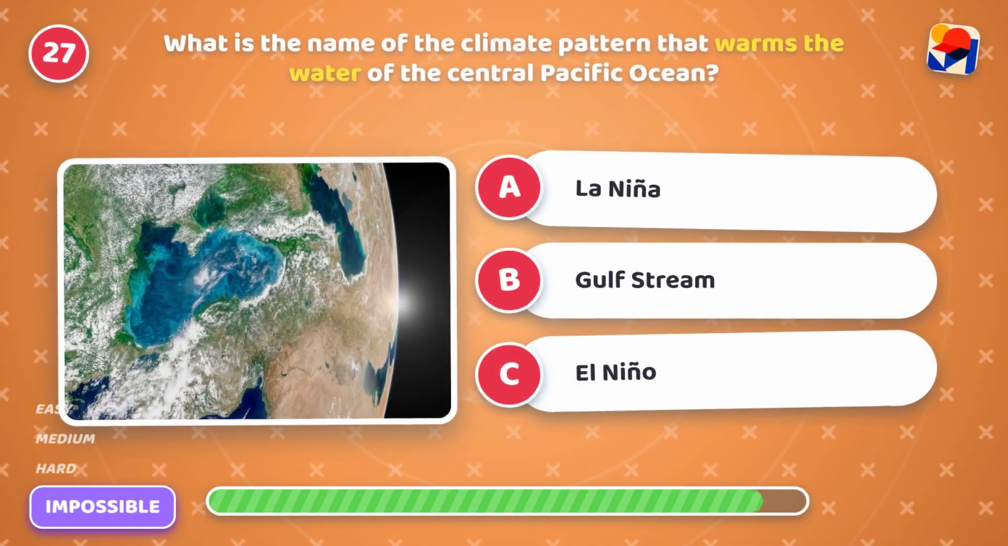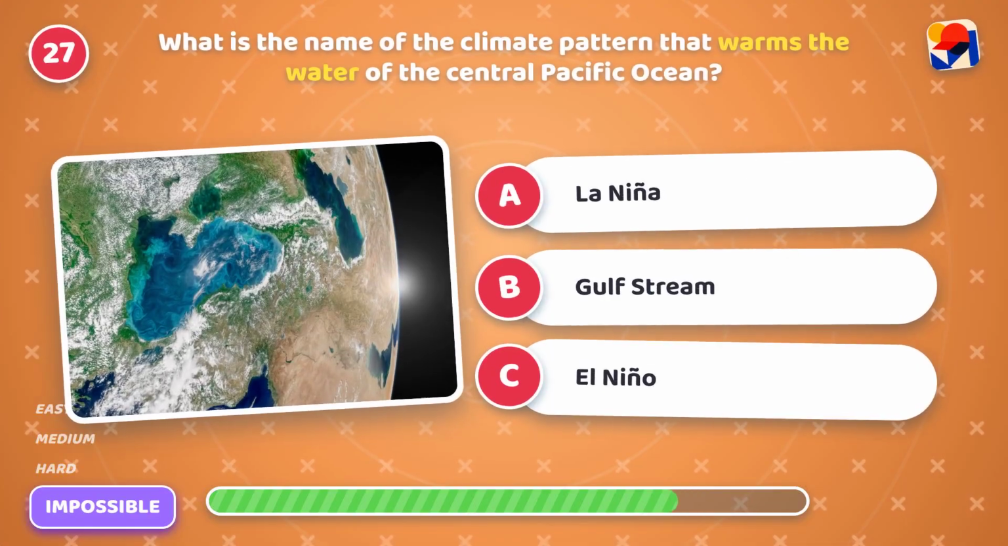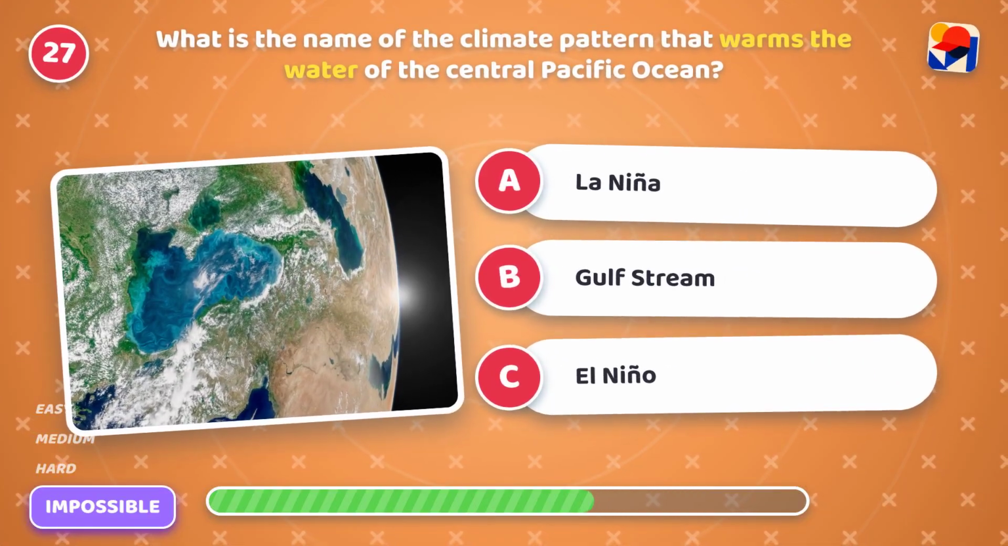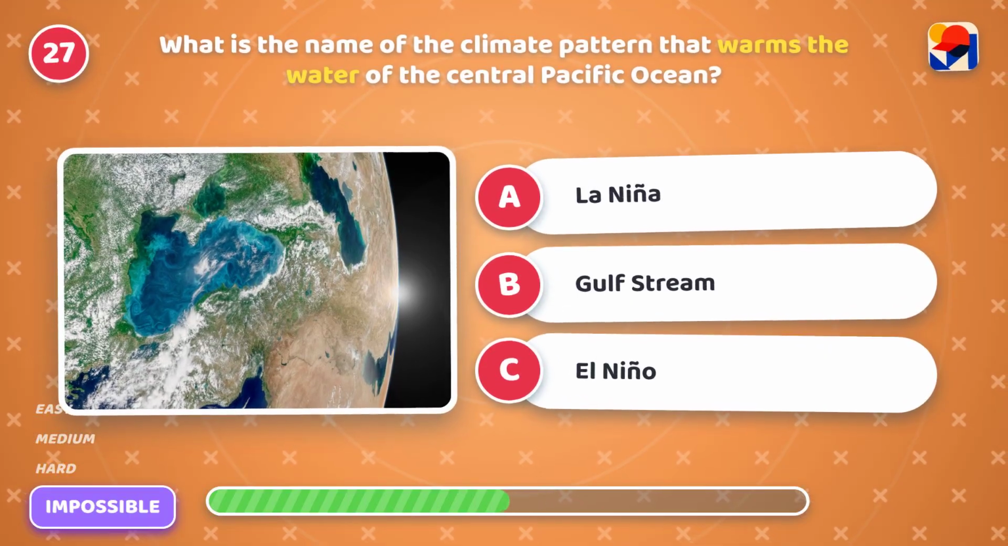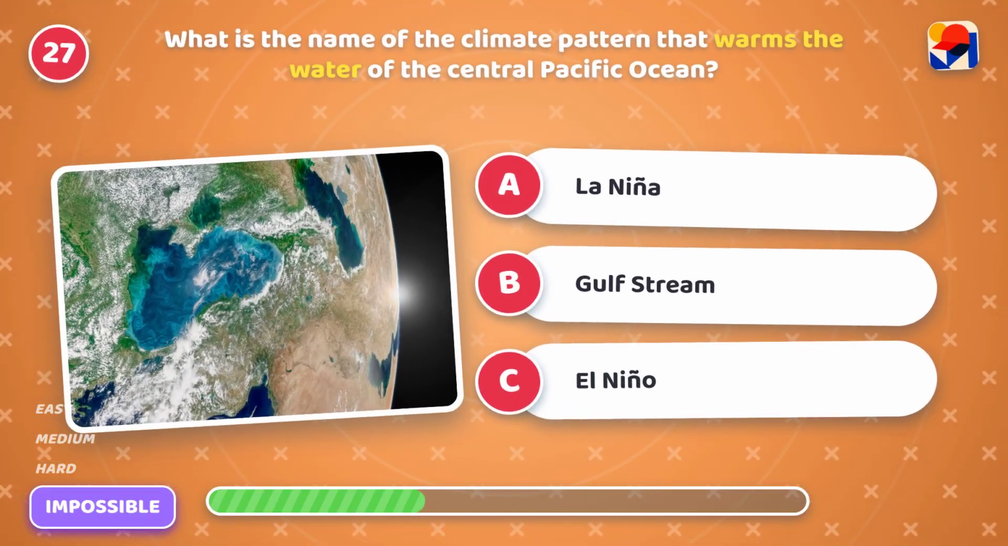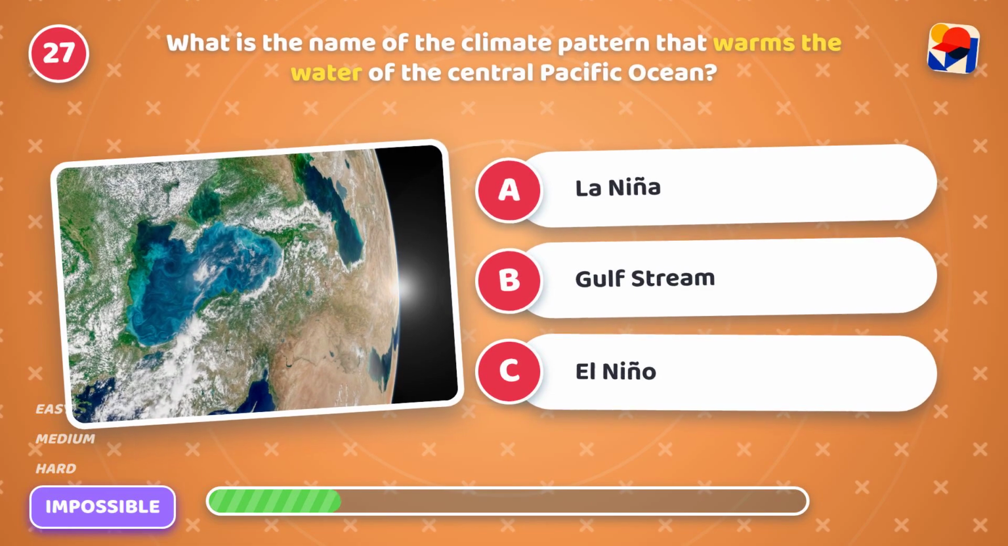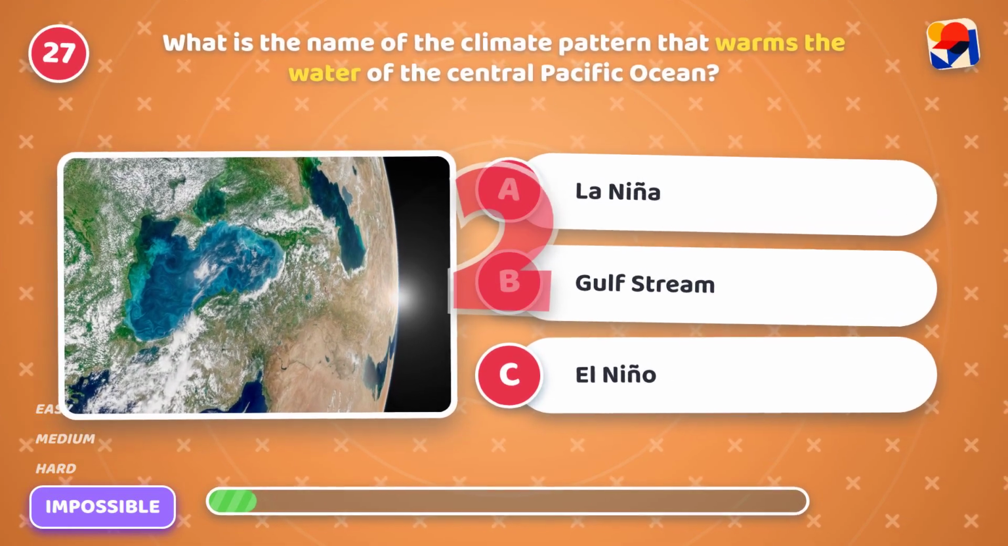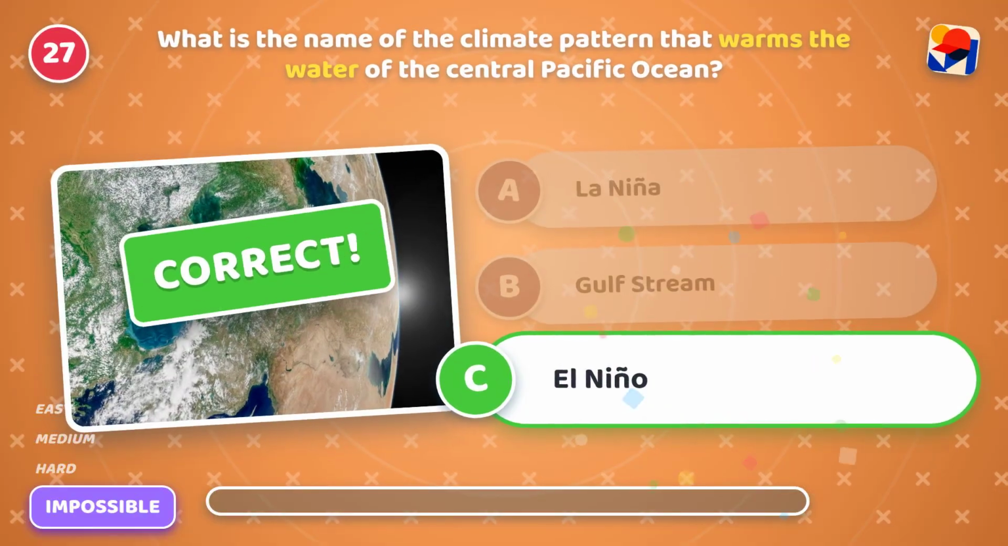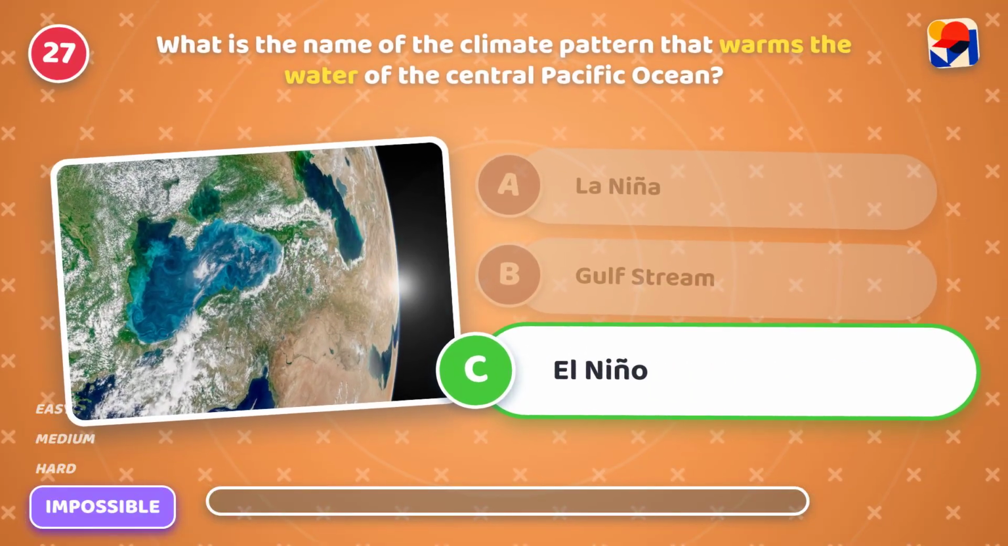What is the name of the climate pattern that warms the water of the Central Pacific Ocean? Is it A, La Niña, B, Gulf Stream, or C, El Niño? It's C, El Niño. It features unusually warm Pacific water.